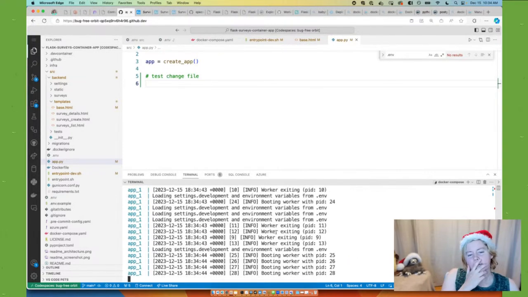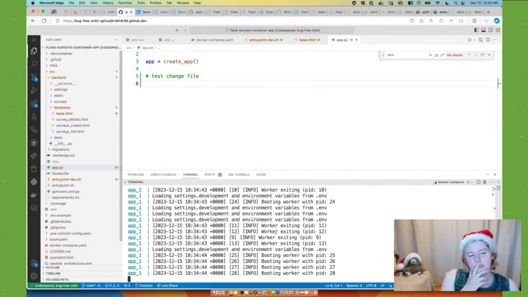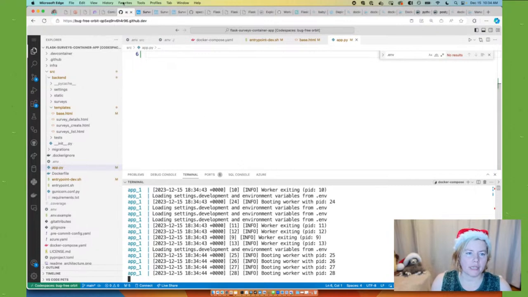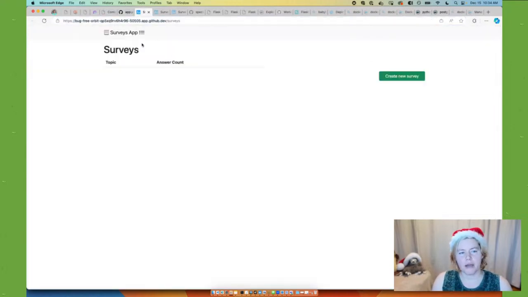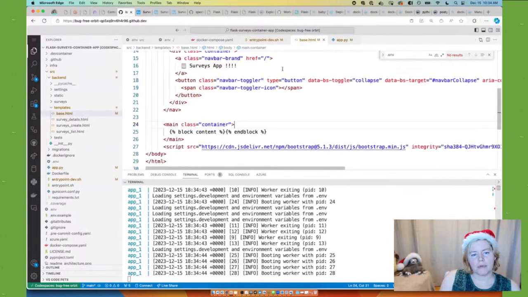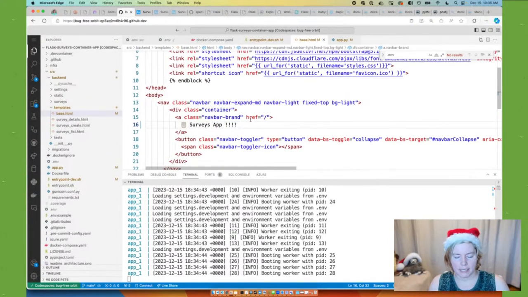Okay, so that's interesting. It looked like it didn't notice my template change, but it did definitely notice my Python file change, which would have then reloaded everything. So let's try here. So now it reloaded. Okay. So I'll have to check to see. I want to try the template change once again to see if we can get it to trigger on that. But it might be that. Oh, change.